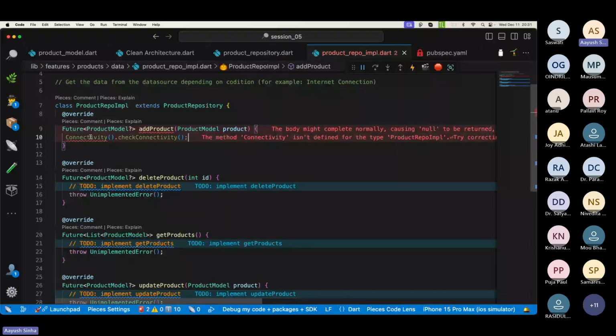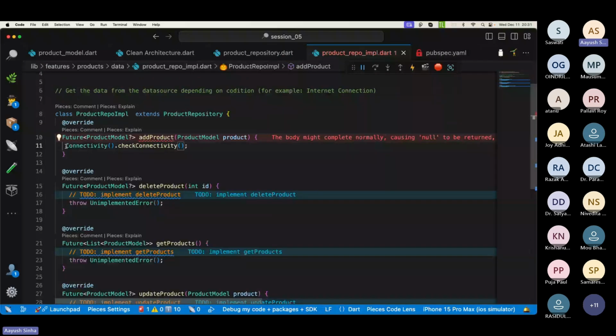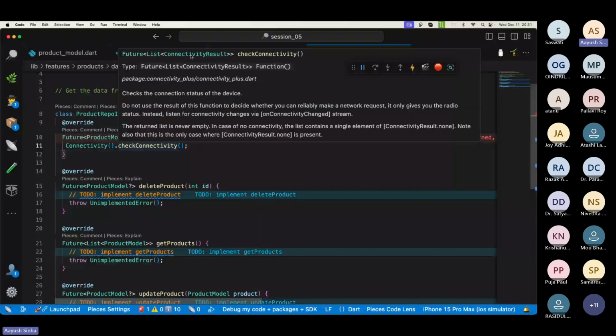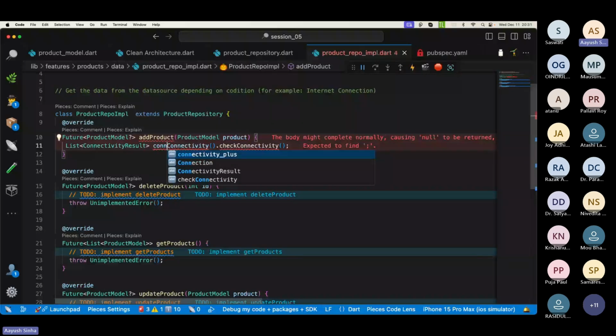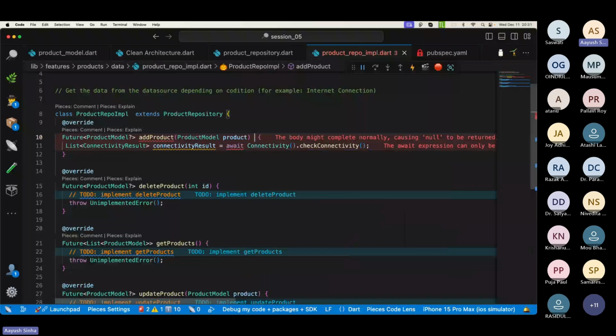Now I can import this, and it will return a connectivity result. This one, list of connectivity result. I need to wait for that. Now, if my connectivity result, what will I get in the connectivity result?